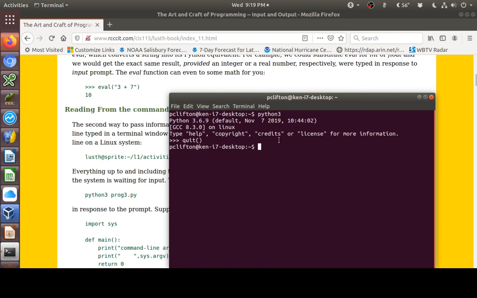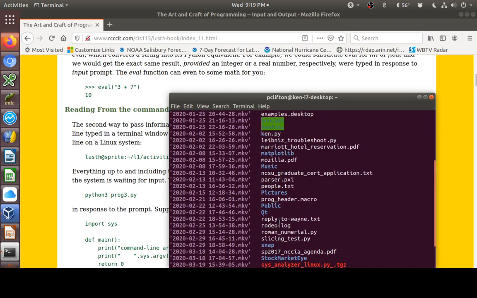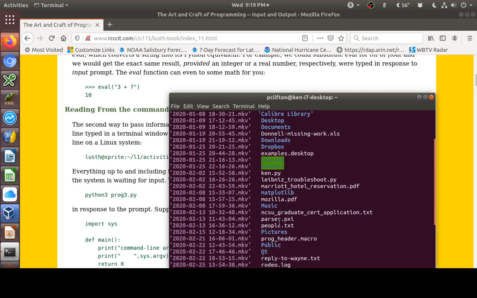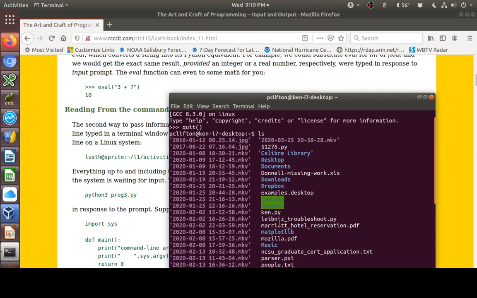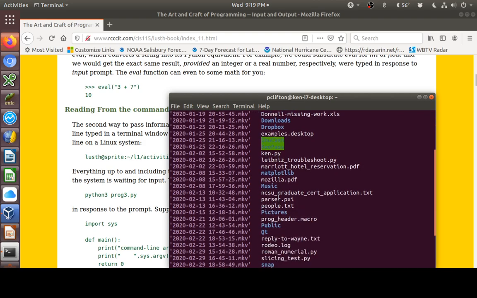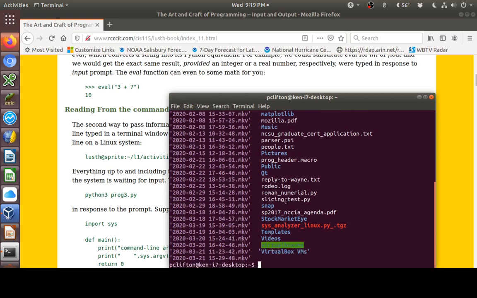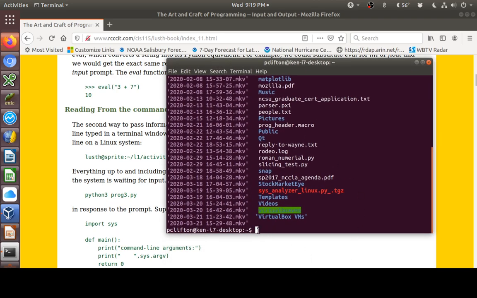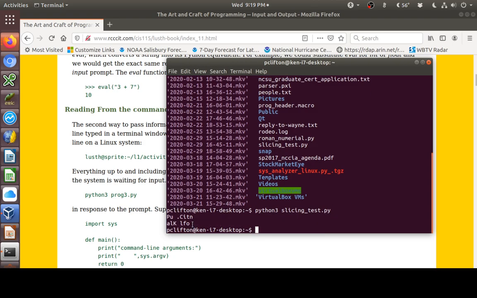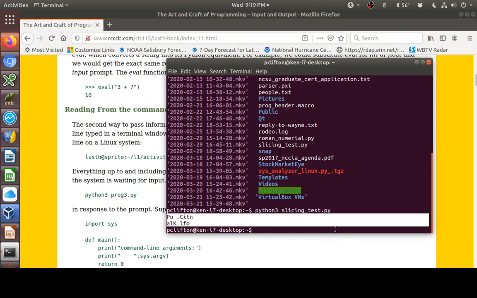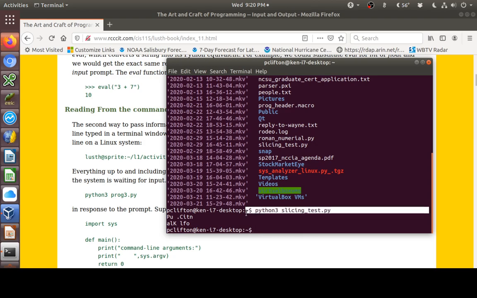And if I had a Python program out here, let's just see. Do I have a Python program? Ken.py is one. Slicing test is one. Let's run the slicing test. Here I'm at the command prompt on Linux: python3 slicing test.py. That's going to run that program, and you can see that we were slicing some strings up in that program. So that's the way you can run a Python program on OS X, Linux, and Unix.